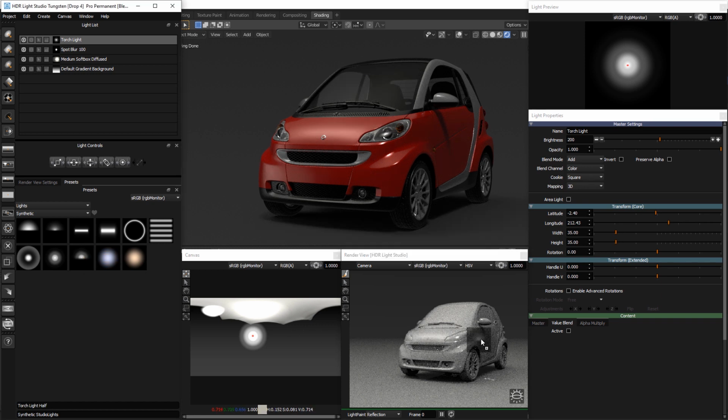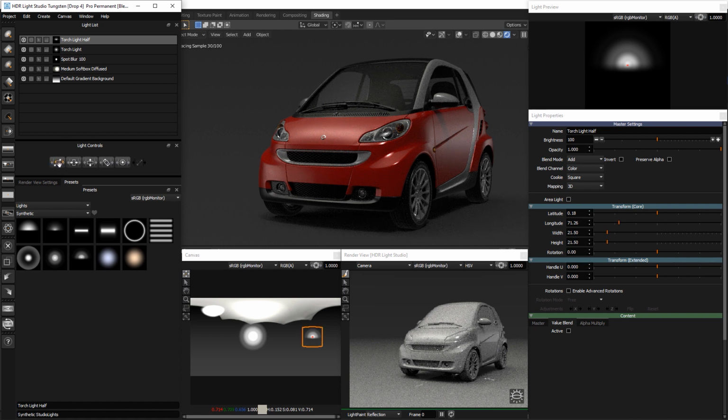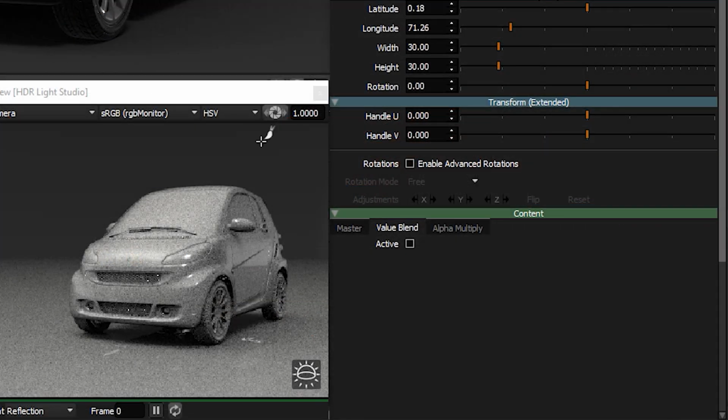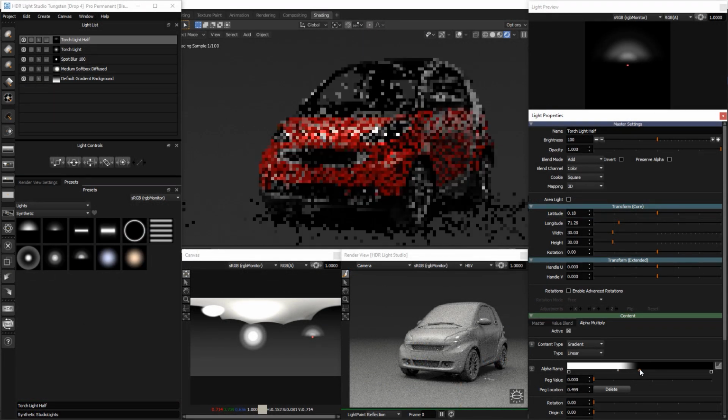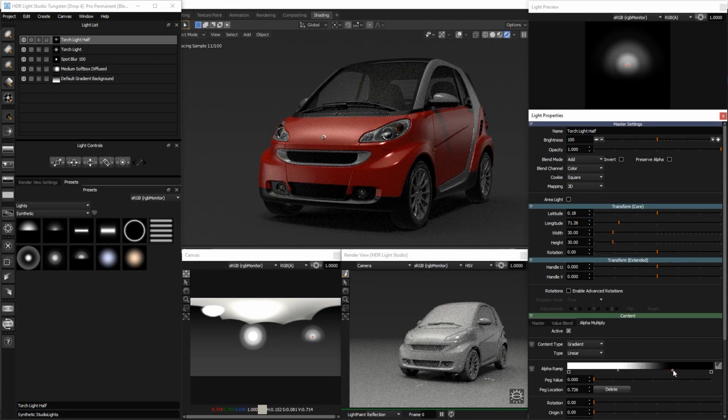Now let's drag and drop Torchlight half onto the right panel of the car. Let's increase its size to 30 by 30. That is producing a nice effect now in the side of the car. If we go to the Alpha Multiply tab for the torchlight, you can see it has a ramp that is creating a soft cut in half for the light. Adjust this ramp until you like the appearance of the panel of the car. We'll increase the brightness up to 150 also.